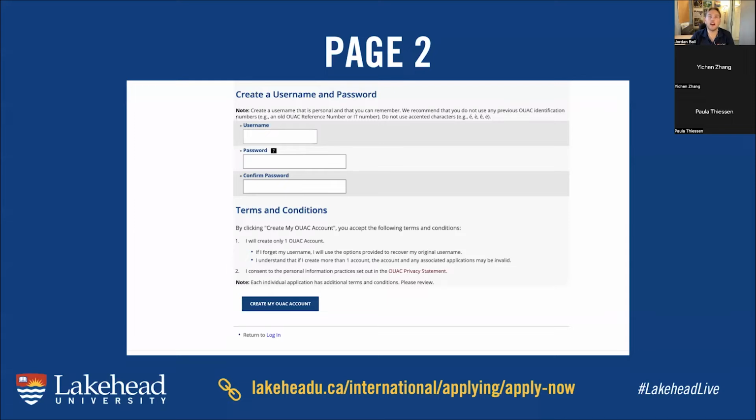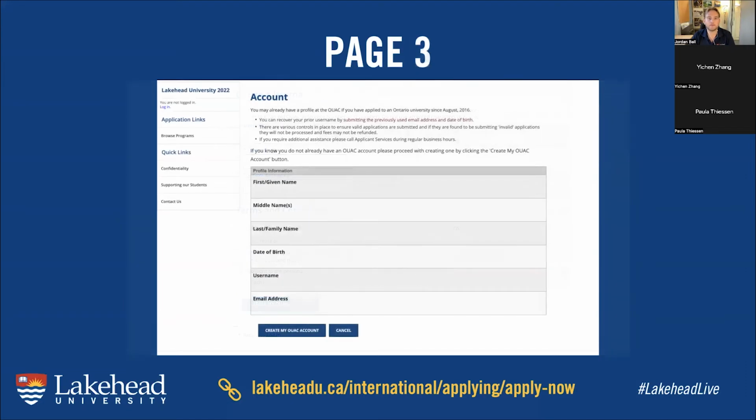So whether you're a little more old-fashioned and you're going to write that password down in your notebook, your diary, whatever it might be, or if you're going to save it on your phone, in your notes, or as a saved password, or on the laptop itself, your computer itself, we just want to make sure that you won't forget it. When you're all said and done, you're going to click Create My UAC Account.